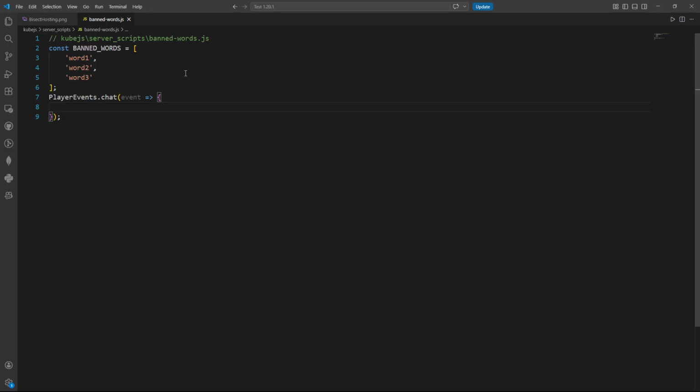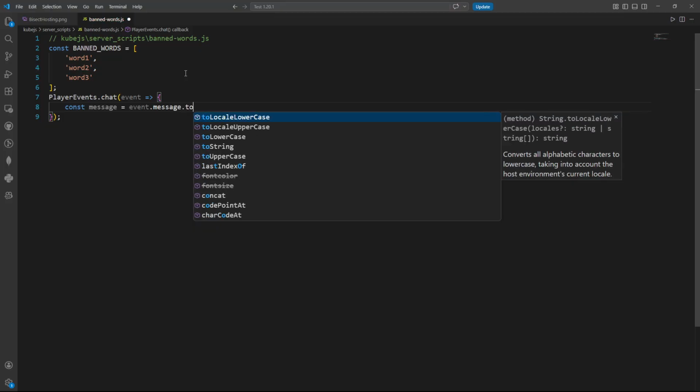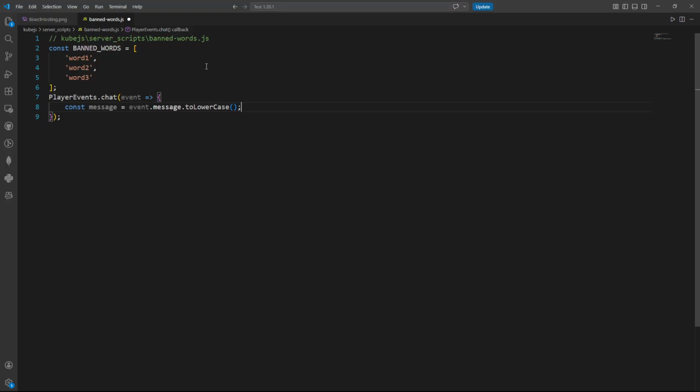So the first thing we're going to do before we actually read our message is we're going to convert it to all lowercase. So const message is equal to event.message.toLowerCase. So here in your banned words list, you can just make them all lowercase, and that makes a little more sense. It takes up less room. And now we can read the message.